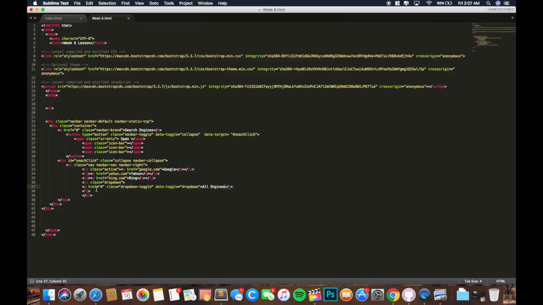After that, the next step would be to create a new unordered list. Now this unordered list is essentially what will create a new nested list. So if I want to have all my engines here, I will simply create new list items for it right here within this new unordered list I just created.